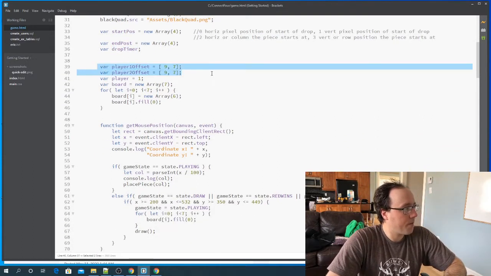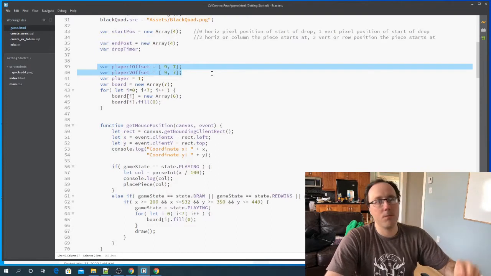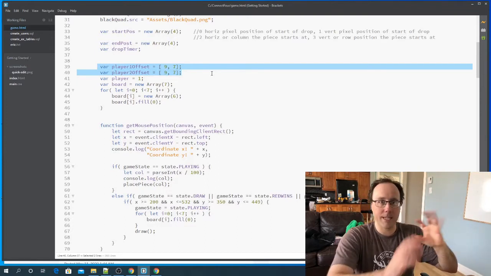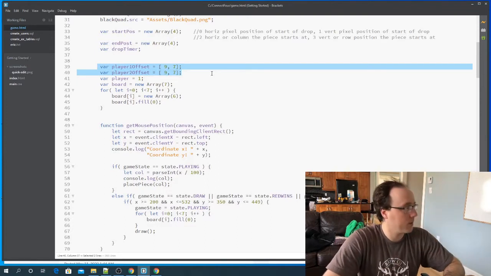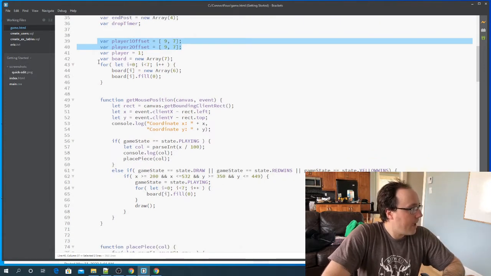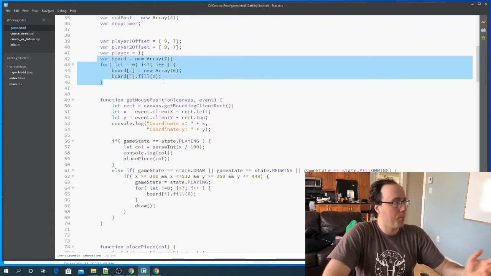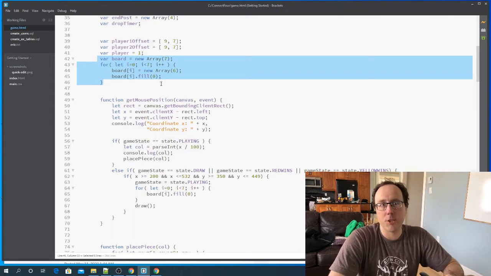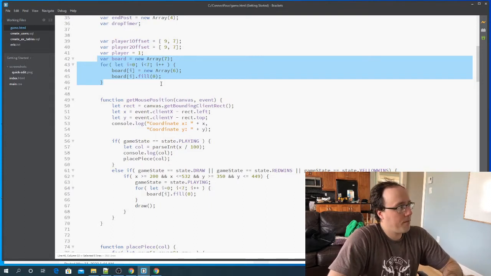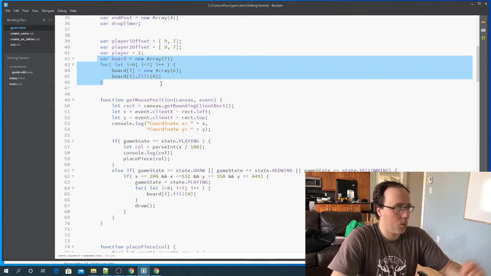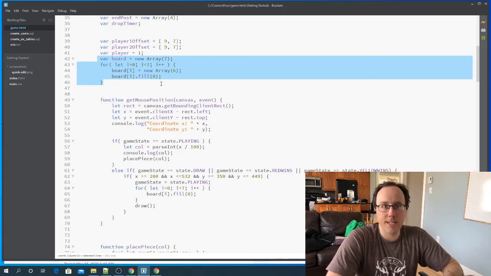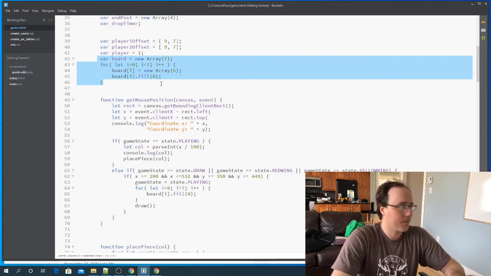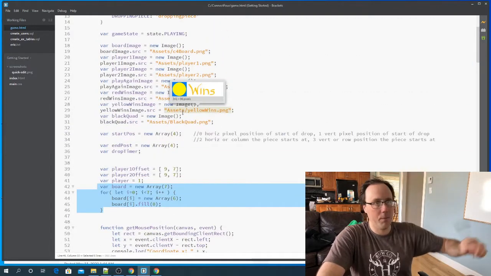These player offsets are related to a pixel offset for placing the piece on the board so it looks correct. And then here's where we actually have our board. We're representing our board using a 2D array where we have 7 columns and 6 rows, and we initialize this to the value 0 to indicate an empty board. Okay, so these are all of our global variables.